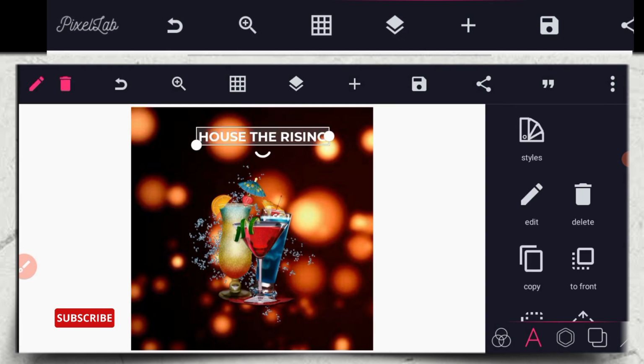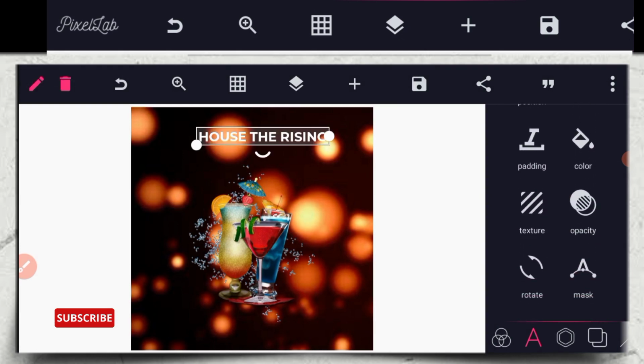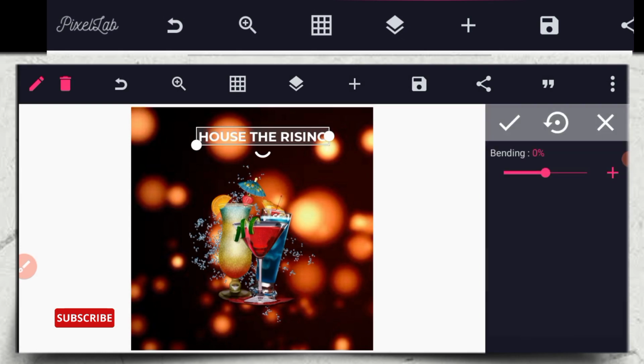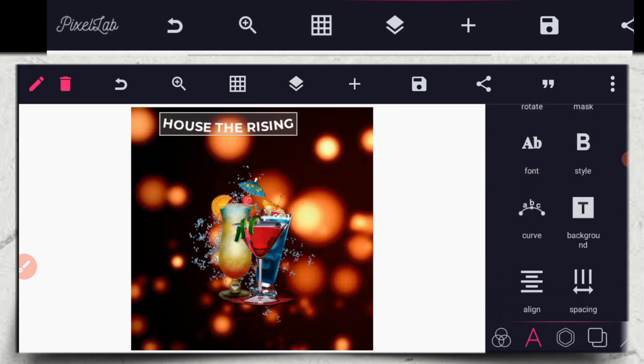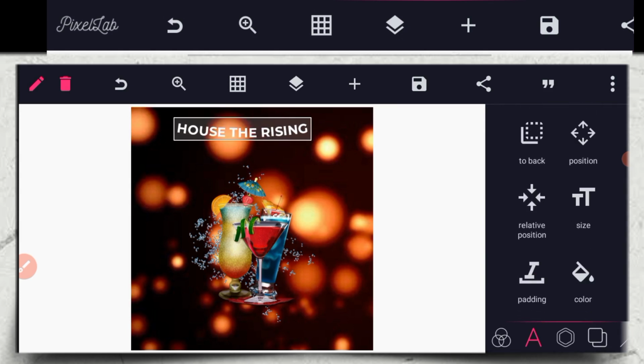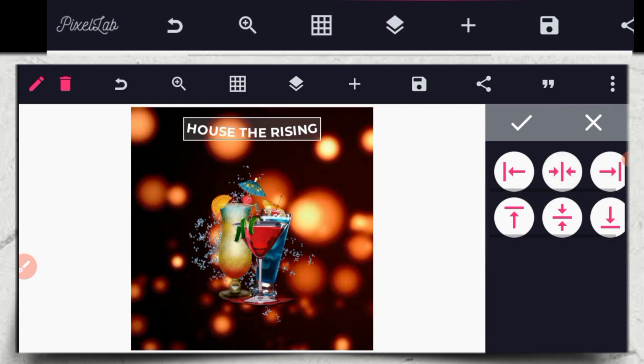Yeah, so you just click on it, then you go to your curve. Copy it, then you rotate a little bit like this, something like this. Minus 10 is okay for it. So just make sure it's at the middle here right now. Relative position. Good. So can you see it?